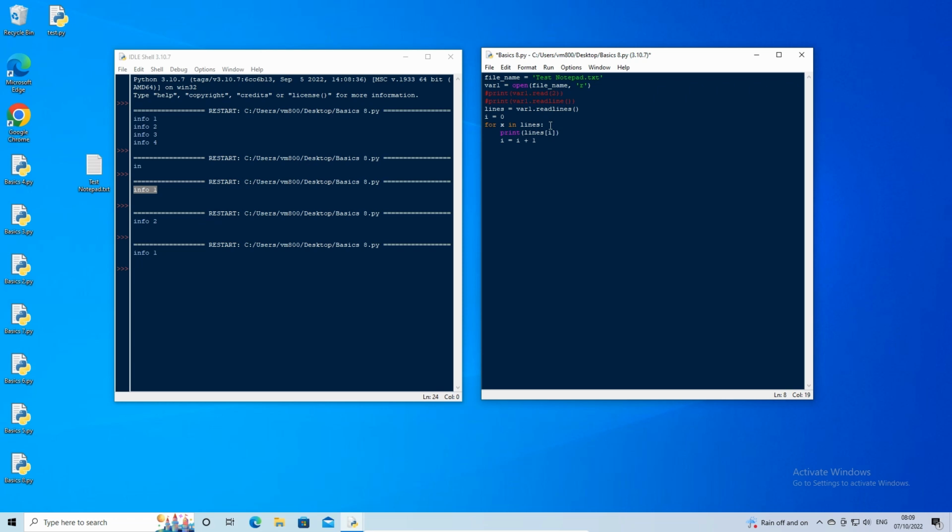We only want to bring back the second and fourth line, so, above the print statement, enter a new line and type if i double equals 1 or i double equals 3, colon. Then tab the print statement so that it is indented. Now when we run the code, only the second and fourth line will be printed. As we start from 0, the second line is the first position and the fourth line is the third position.